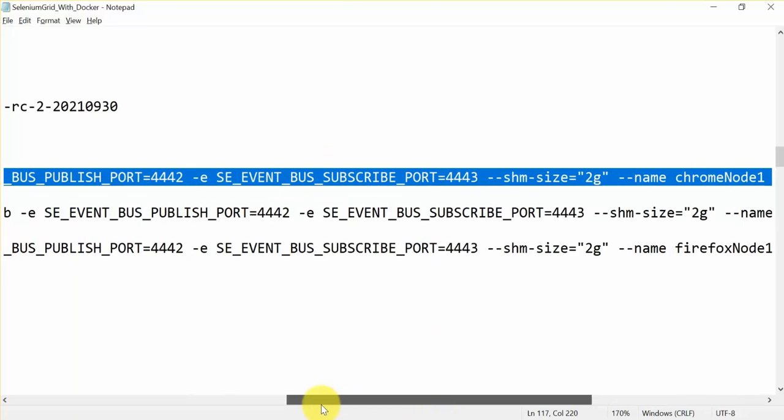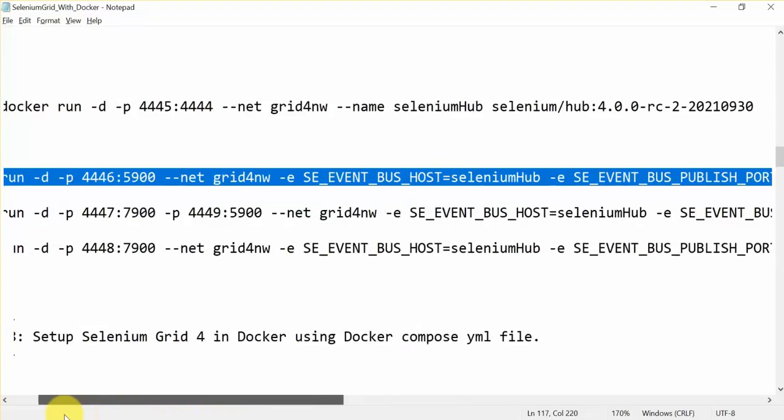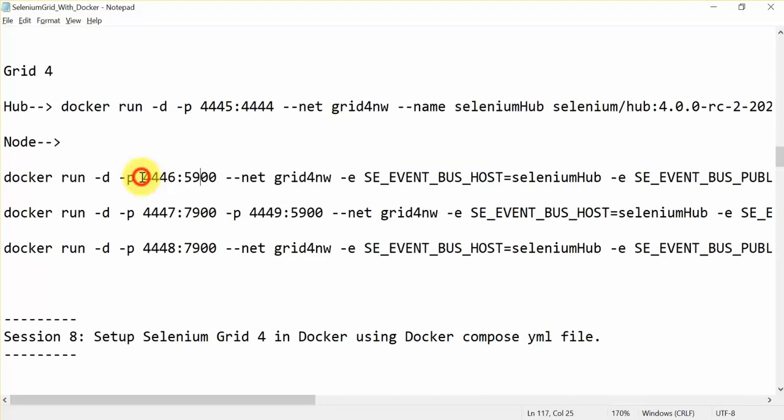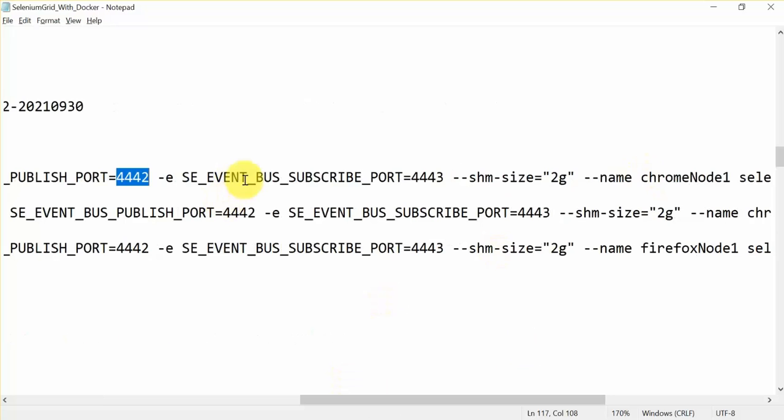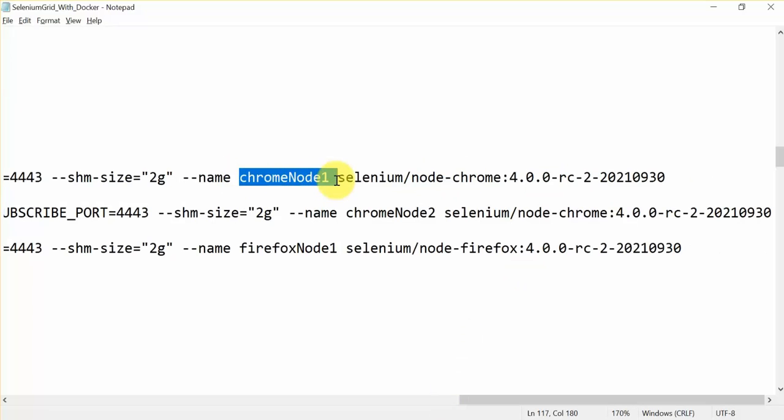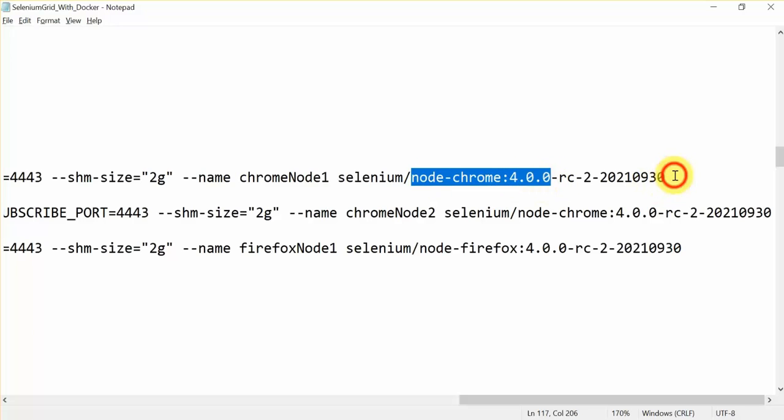For Grid 4, we need to use some extra things here. Publishing or mapping the port is the same. Your network will be the same, right? Only a few things are different. This SE_EVENT_BUS_HOST is my hub name. This is for connecting the nodes with the hub container. Then SE_EVENT_BUS_PUBLISH_PORT 4442 and SE_EVENT_BUS_SUBSCRIBE_PORT 4443. And this will be my container name. And this is the node-chrome 4.0.0 image, out of which our Chrome node container will be created.